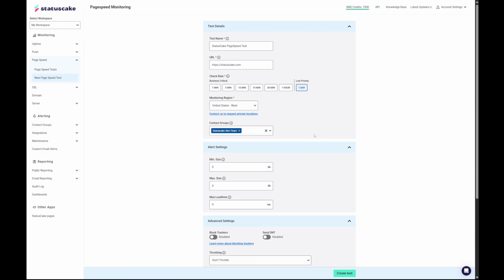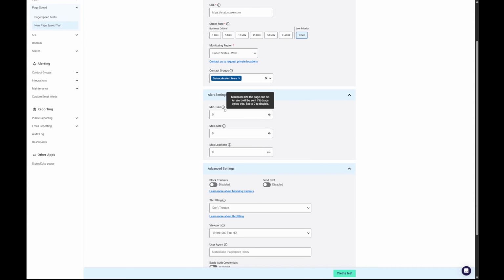Now, if we scroll down into alert settings, you can optionally configure thresholds, for example, minimum page size, maximum page size, and maximum load time. So if a page suddenly becomes much heavier, or load time spikes, StatusCake can alert you immediately. A good use case here is catching unexpected asset bloat or third-party scripts slowing things down.